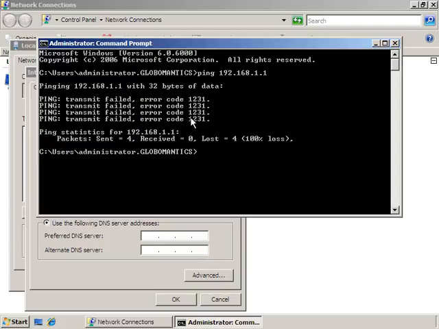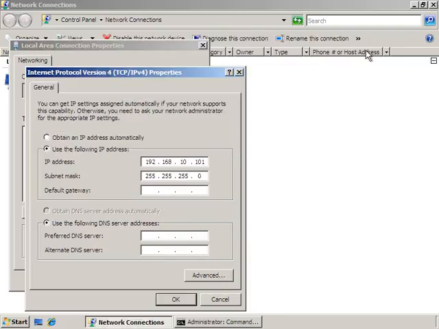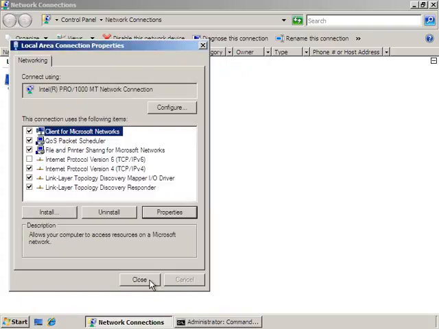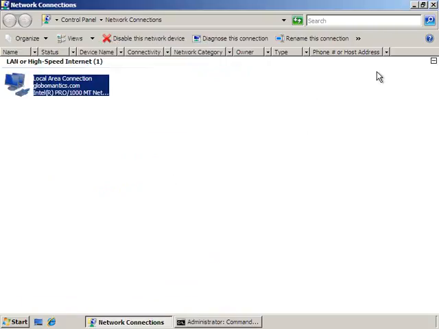and you'll see that we're getting errors. The ping transmit is failing. So let's go ahead and minimize, click this little dash here on the command prompt, come back over here to our TCP/IP properties, and let's put in the default gateway of 192.168.10.200, which is the IP address of the router that we use to get off of the network that I'm on.